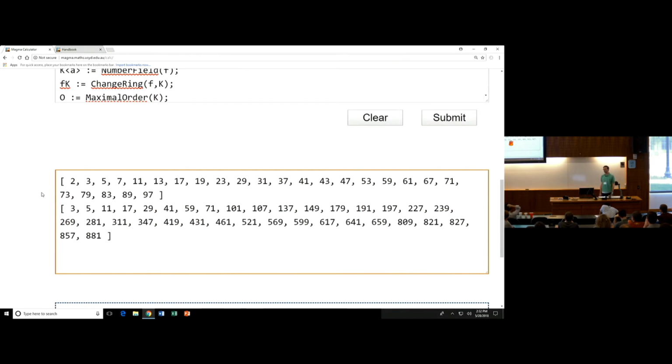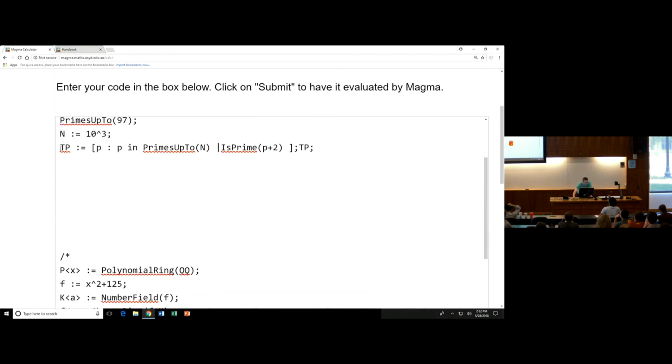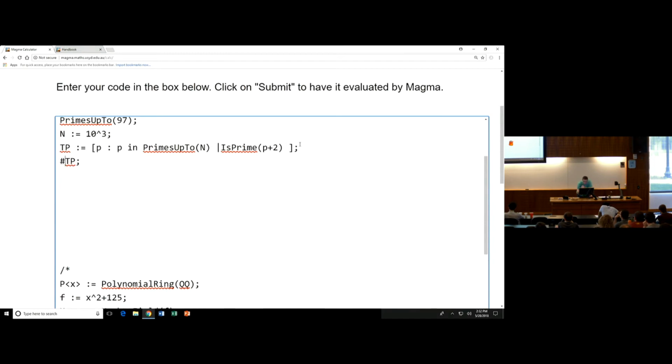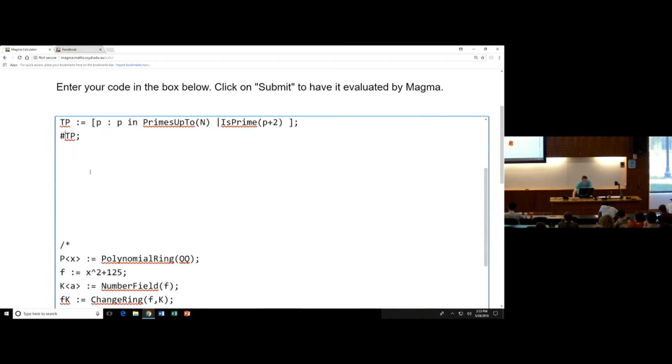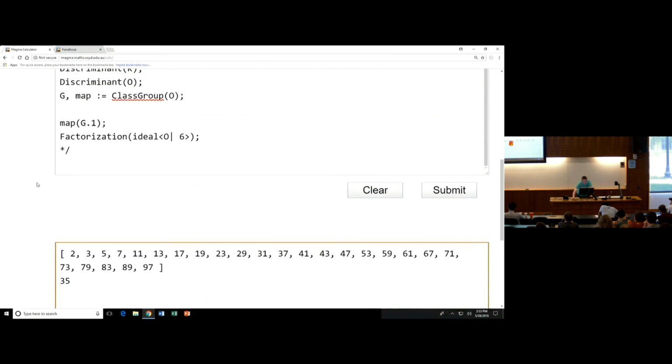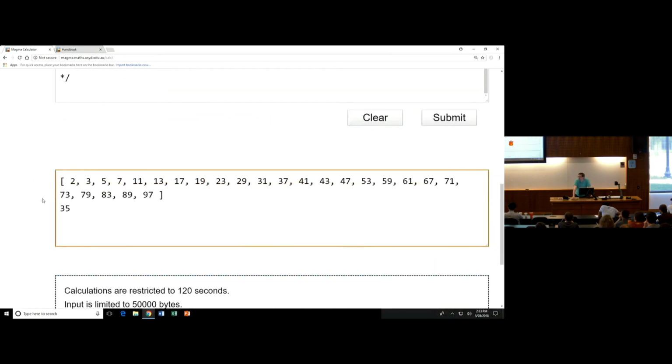And so p and p plus 2 are both prime. You can get the number of these by just giving it, whoops, not there. This is what happens when you try and shoot from the hip. TP, submit. There are 35 of them in this range.